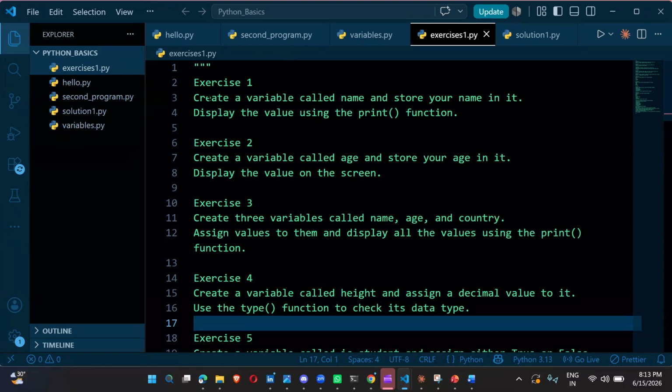Now you come inside the exercises. Now you will see the exercises. Then for you, you just have to create. If you want, you can write those exercises. If you do not want, you can just create a solution. Okay, you can just write solution 1.py. Okay, solution 1.py, exercise 1.py. This is the exercise. Let's read exercises and understand what they are talking about.